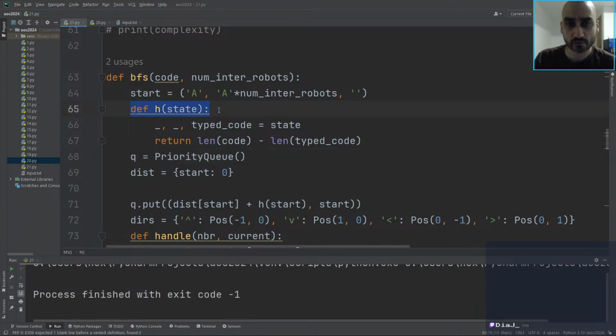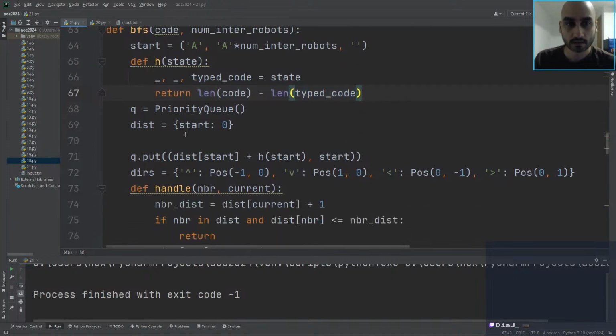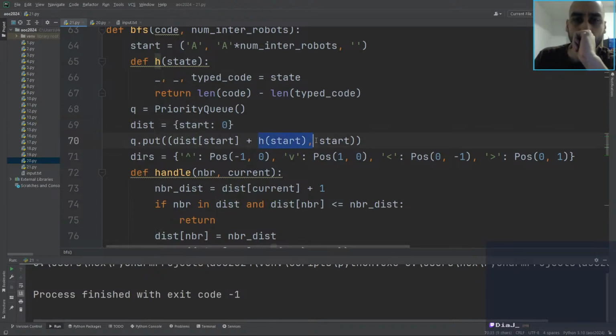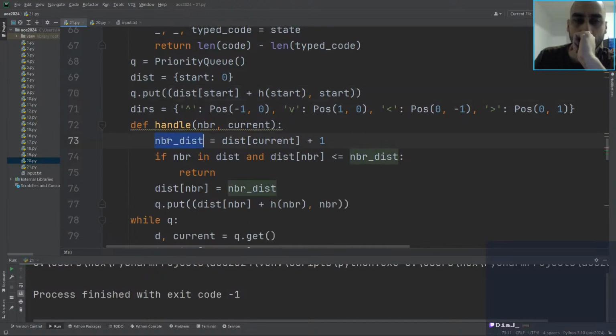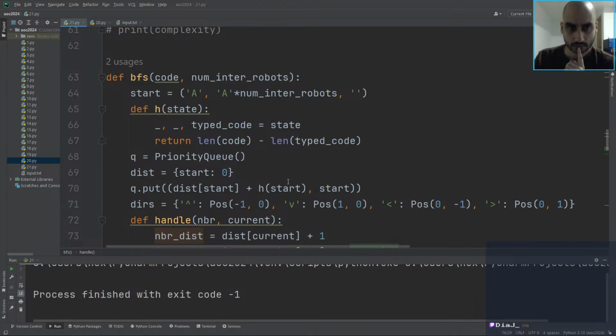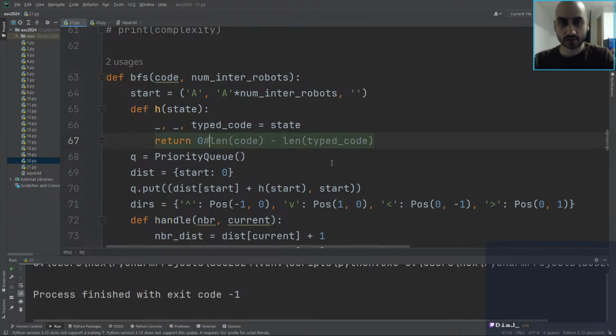So the heuristic's always got to be an underestimate. So the length of code minus that. So it's going to be 4 at the worst case. Ah, no. Q.put, okay, just put return 0. Just make sure this isn't somehow breaking it.